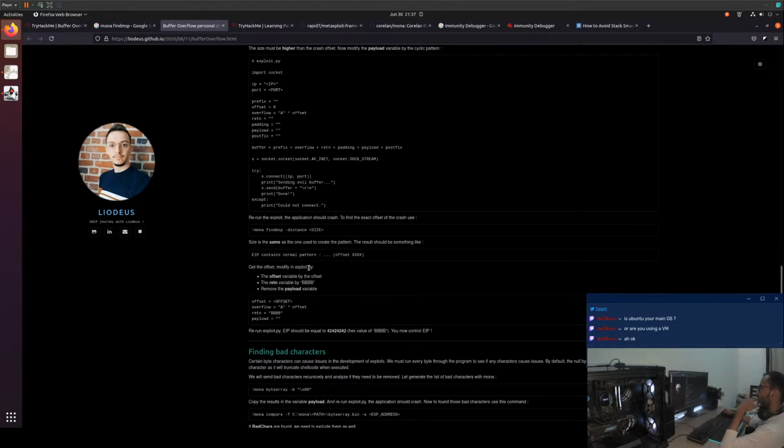Anyways, let's go. So find MSP. What is it going to do? The application should crash to find the exact offset of the crash.